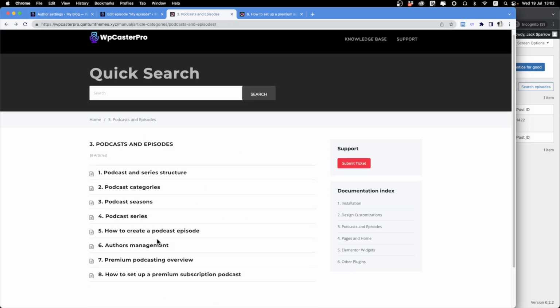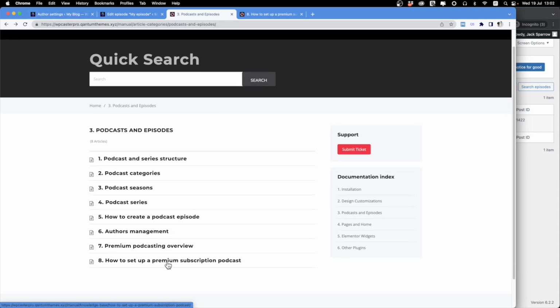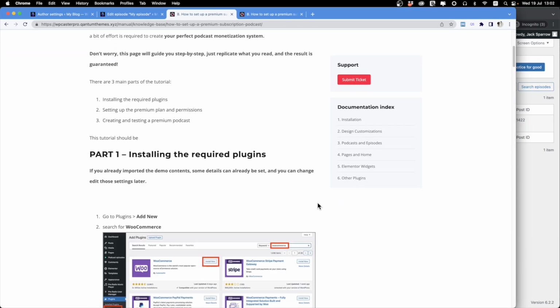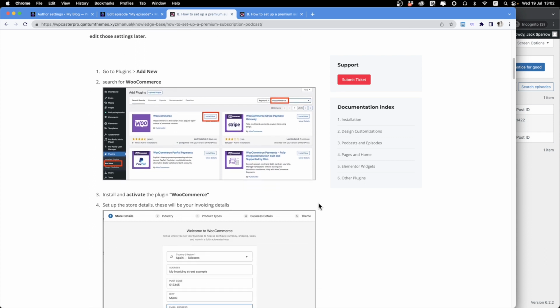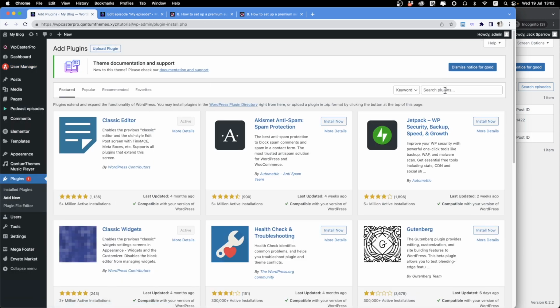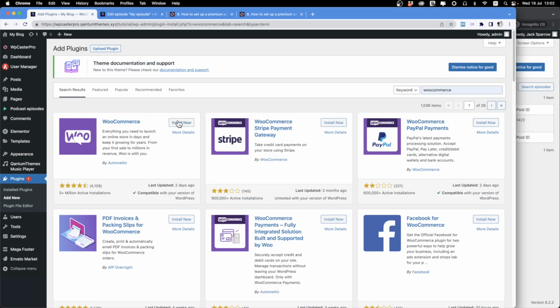So let's go to point 8, how to set up a premium subscription podcast. And we are going to see how to correctly install WooCommerce to allow author login, even if we are not setting up a premium podcasting business. Let's go to plugins, add new, search for WooCommerce. Install and activate.